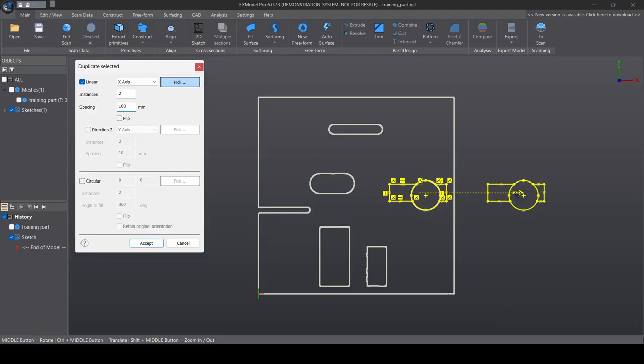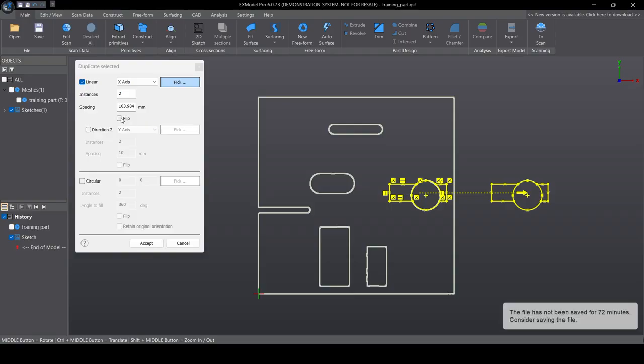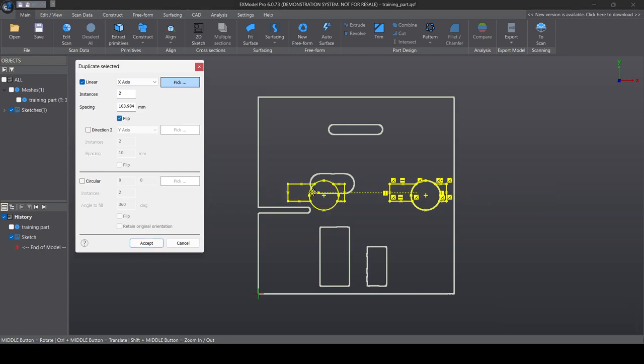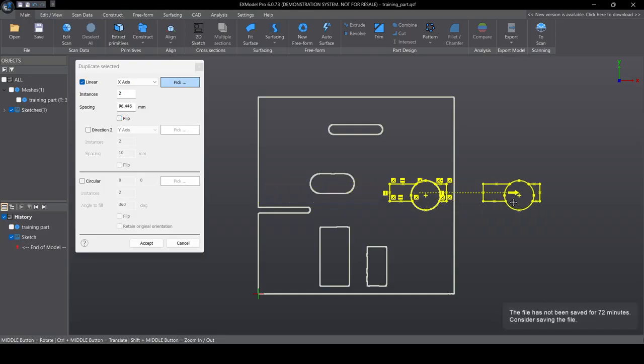I can also adjust the spacing between duplications by clicking and holding the left mouse button and dragging the arrow handle on the sketch. I can also check the flip box to flip the direction where it makes duplicates. You can also use the arrow handle and drag to change the direction. Notice that the box will be unchecked.